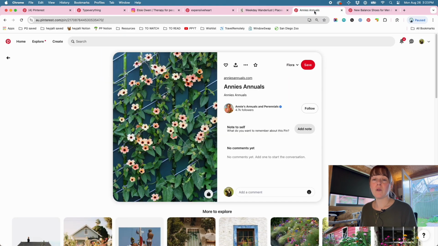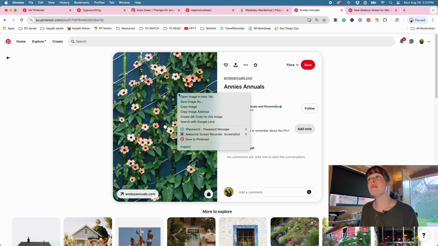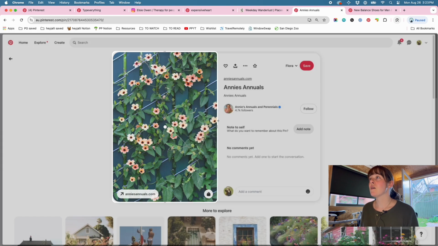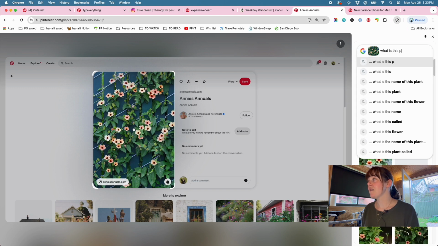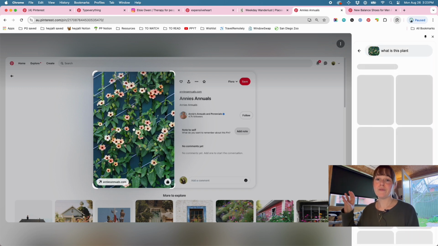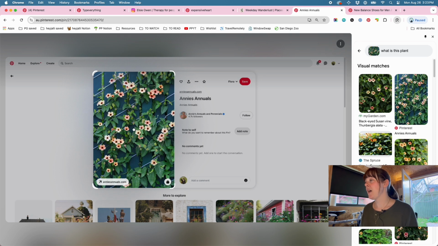Another one is if I want to identify a plant. I think there's a plant Shazam app as well. But in this case, say I found this image online. I was like, what is the name of this plant? And maybe it doesn't say it on the image anywhere. I can search with Google Lens. And if I add the words, what is this plant? It'll help hone the results. And then first result, black-eyed Susan, because it's a black-eyed Susan.